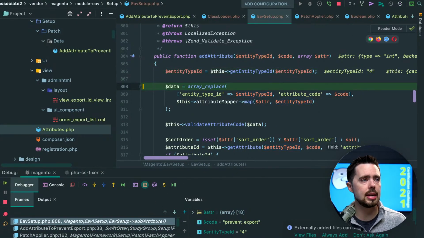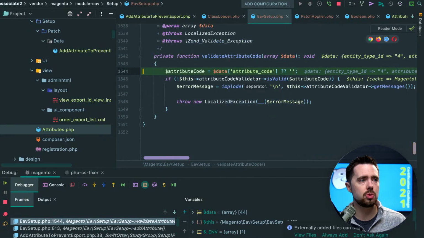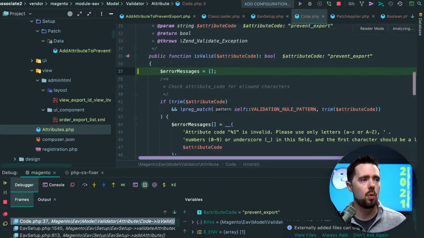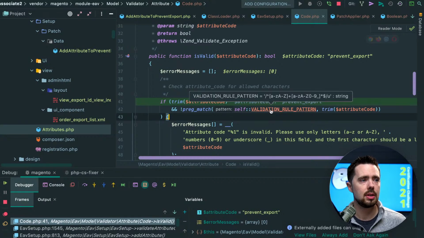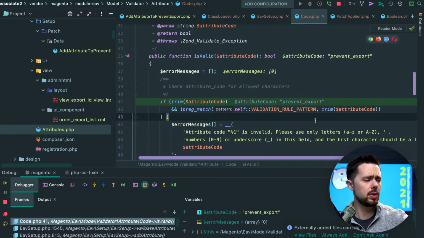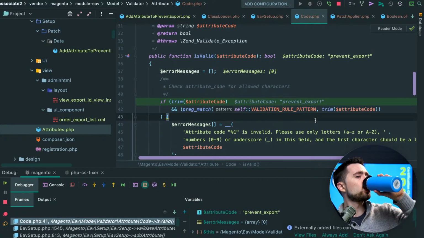We're getting the entity type ID, validating the attribute code, so we see what is a valid attribute code. We have a rule pattern, i.e. it cannot start with a number, cannot start with an underscore. It has to be lowercase, with a lowercase letter as the first character. Then after that it can have numbers.